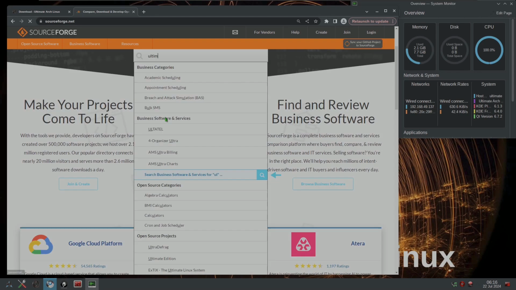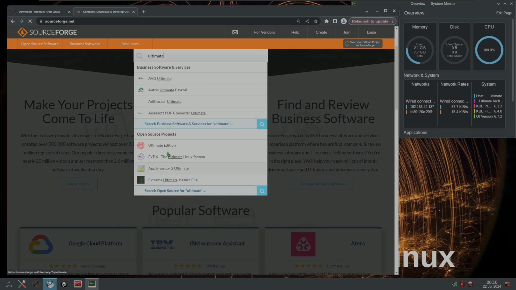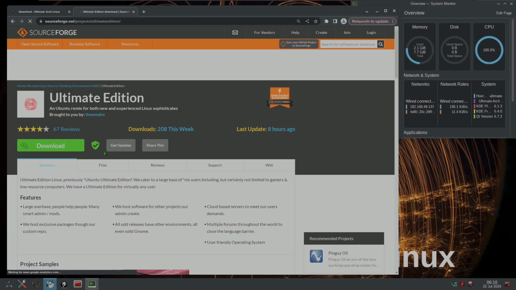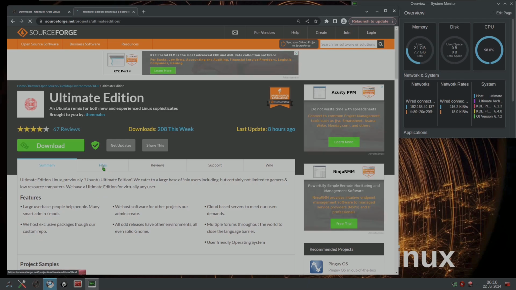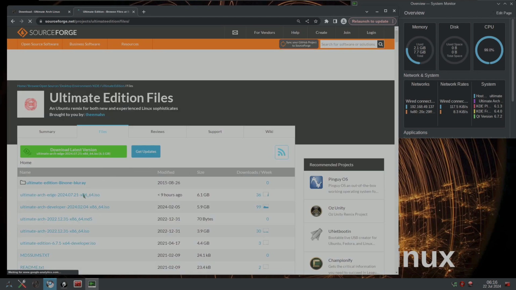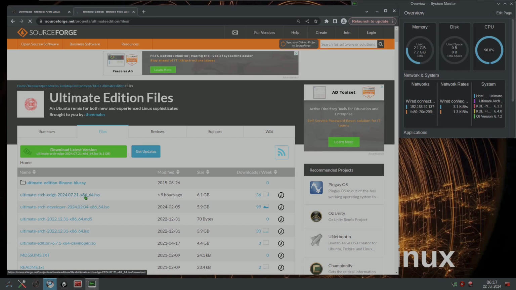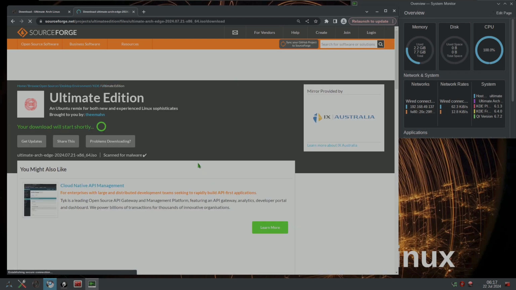Ultimate. So here we have Ultimate Edition, or you can call it the Ultimate Arch Linux. Here is some of the information, which is Ubuntu Ultimate Edition. Here are files, and here is the ISO file, which is Ultimate Arch Edge 2024.07.21. So it's the July 21st edition, and the ISO file is 6.1 GB. When you click on downloads, it's going to be like 5.7 GB.